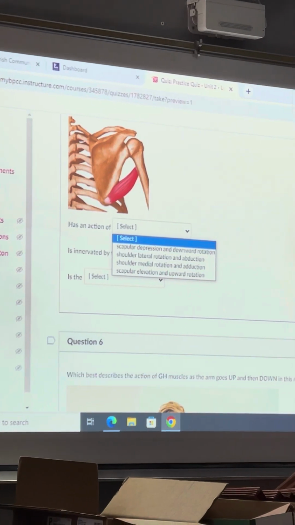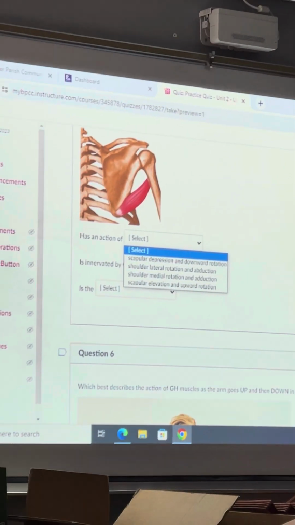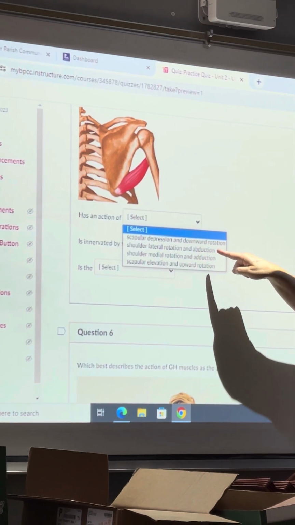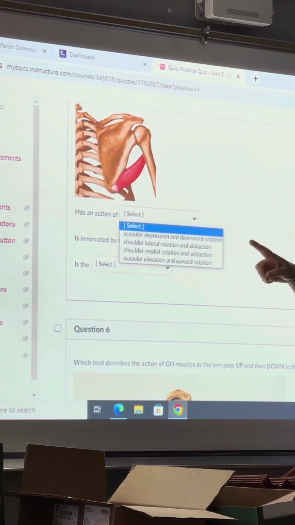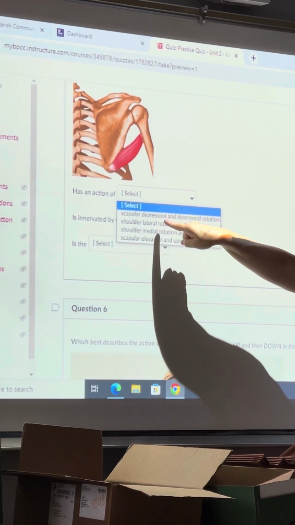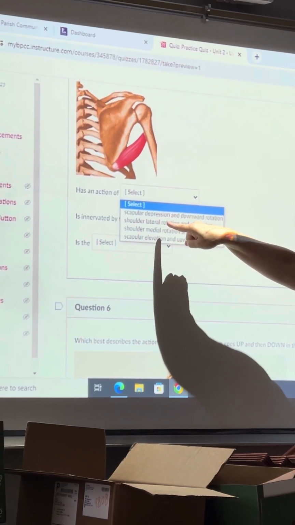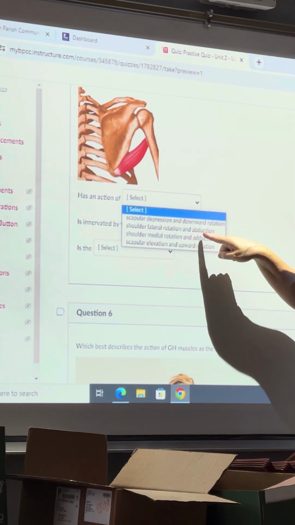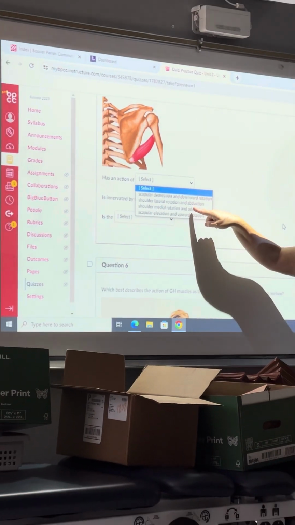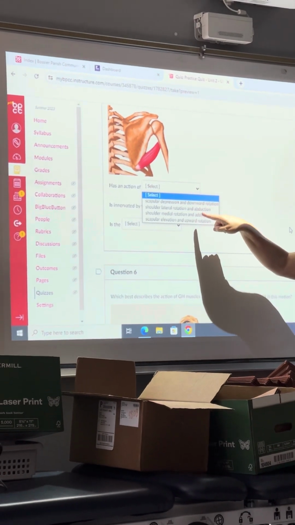A, B, C, or D. She eliminated shoulder lateral rotation and abduction. Good, because that wasn't the right answer. But to me, the rotation part would take you a little more thought. But pretty clearly, this cannot be a shoulder abductor. Let's talk about that part.